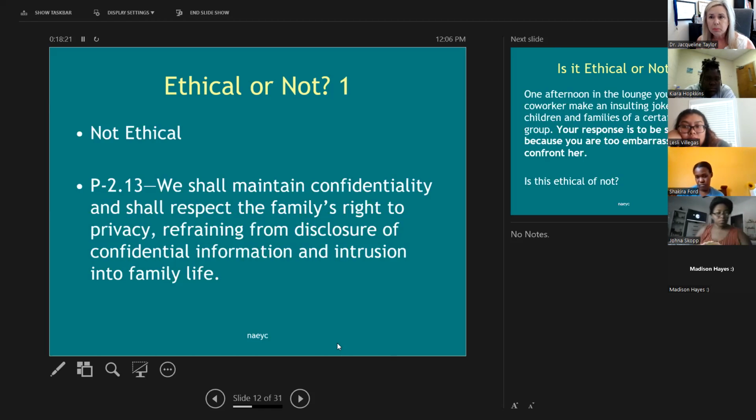This is one of the principles. They call them principles, and you can tell because it has a P in front of it. That stands for principle. And this is one of the things out of the Code of Ethics that you looked through the other day. And it says, "We shall maintain confidentiality and we will respect the family's right to privacy. So we will not disclose information." So that means we won't tell other people information. It doesn't matter if it's our best friend or not. We don't give that information out about other parents or other children in our classroom.